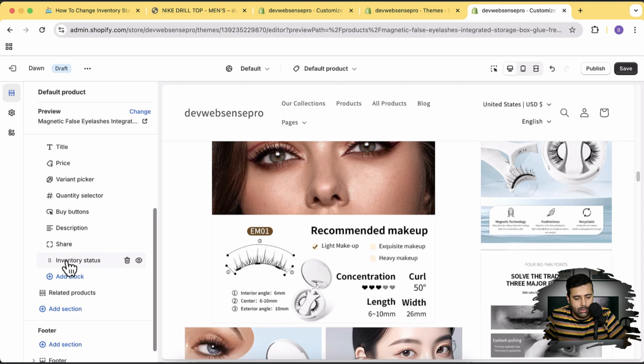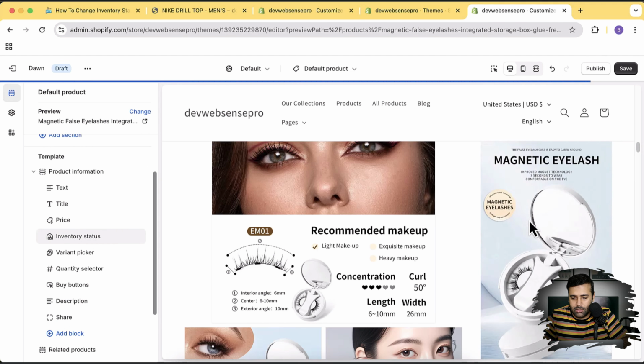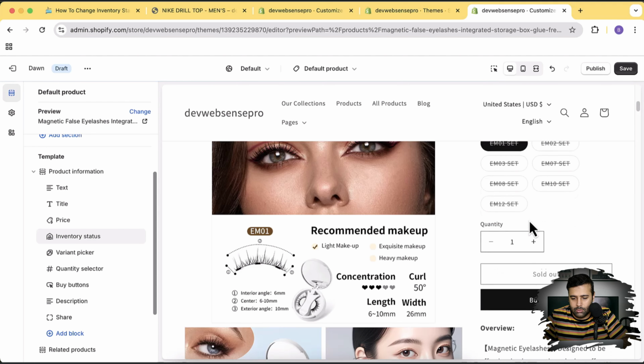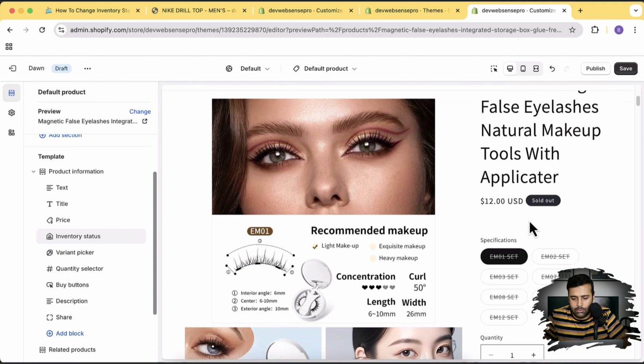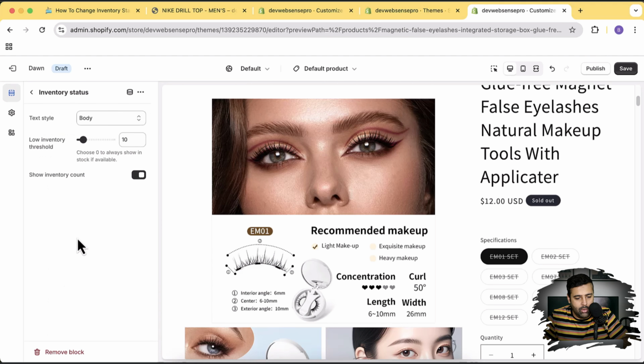Okay, I'm gonna show this below the pricing. Okay, so it's not showing anything because it's sold out. So let's click on inventory status. And here you can see that we don't have the custom inventory status text option.